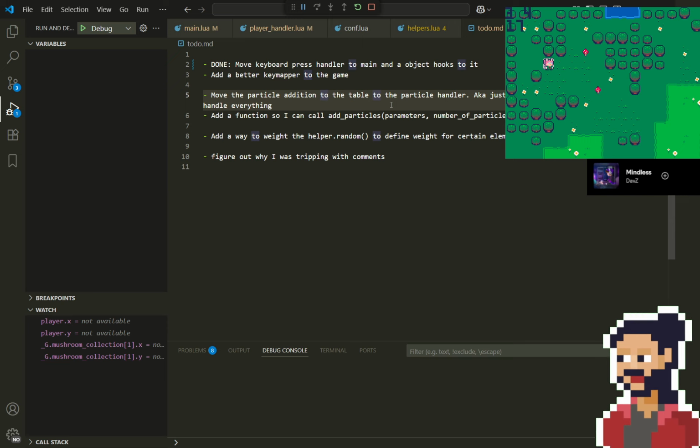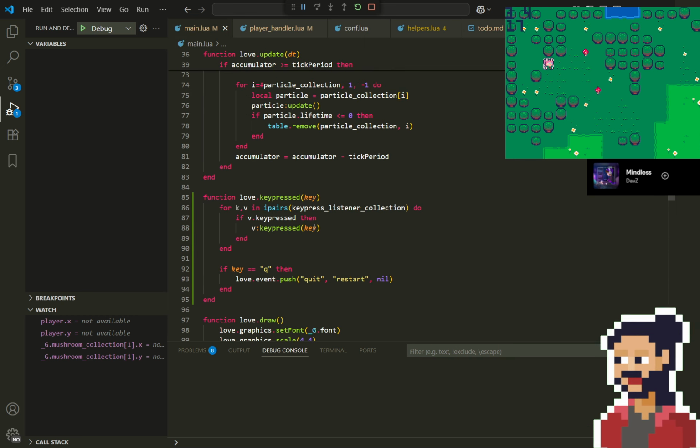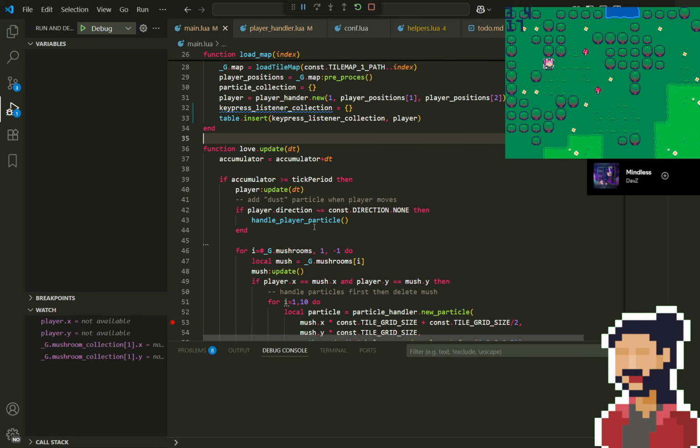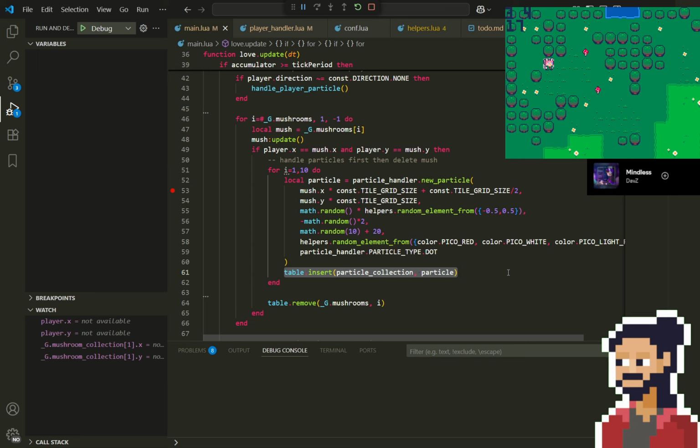Move the particle addition to the table, to the particle handler. Okay, just call new and it should handle everything. This is a very stupid comment I left here. I assume I meant that when I'm creating a particle, I'm doing this basically, because I should not need to do this. It should handle it by itself.